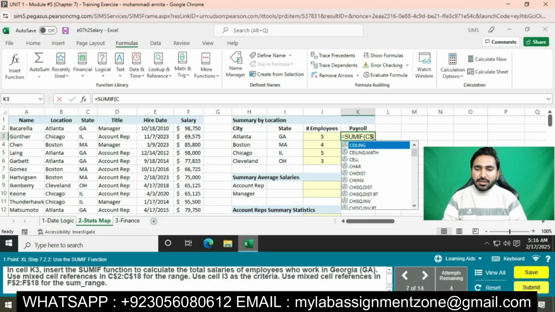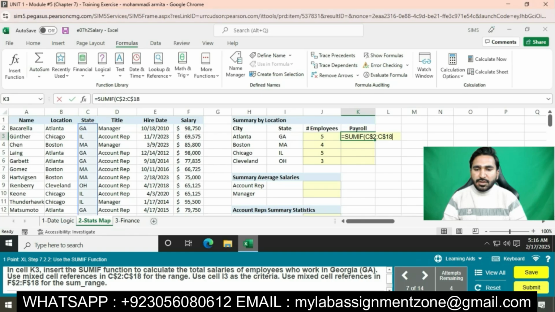Use mixed cell references C2 to C18. Okay, C2 to C18. And use mixed cell references in F2 to F18. C2 to C18 for state and F2 to F18 for salary. Okay, I3 and F2 to F18 for salary, and then we will press enter.